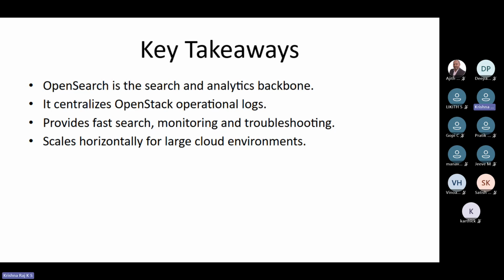So from this session, we understand why OpenSearch is most important in a production-level OpenStack setup, which provides a very convenient way for the administrator to troubleshoot the issues which will happen in the OpenStack environment. And our old way of troubleshooting was a big headache.